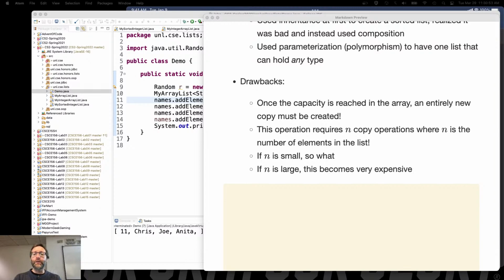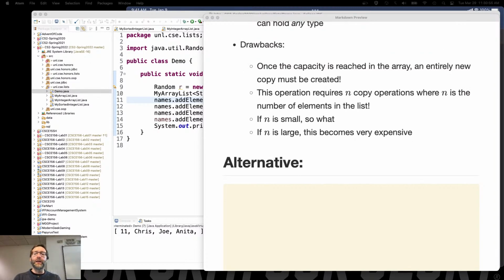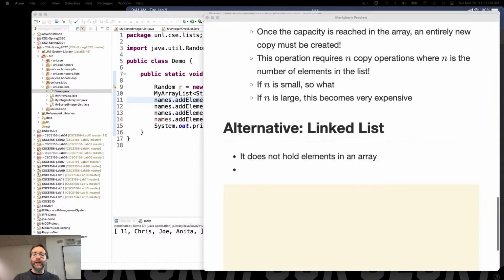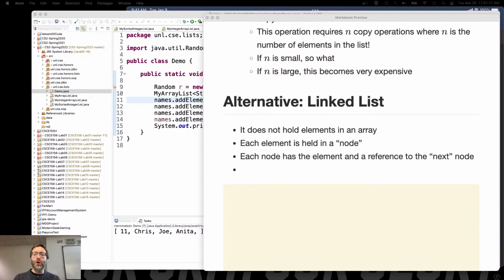So let's look at an alternative. The alternative is going to be a linked list, okay? Now, a linked list is different. It does not hold elements in an array. Instead, each element is held in a node. Each node has the element and a reference to the next node. Each node is placed in a chain and linked together. So why do you think we call it a linked list? Because they're linked together.